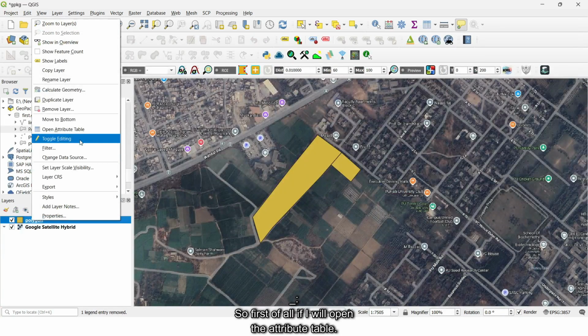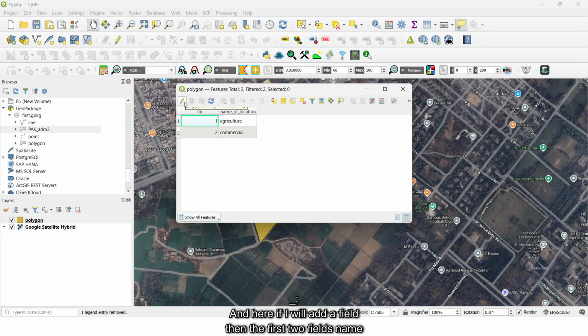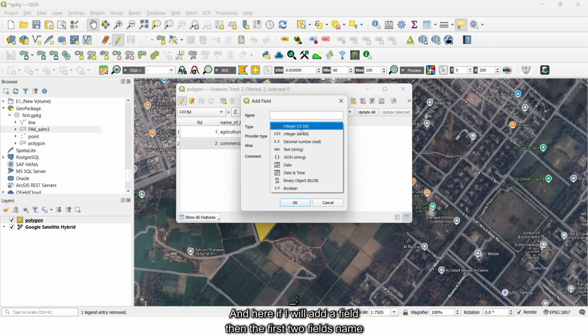First of all, if I open the attribute table and add a field, the first two field types are integer 32-bit and 64-bit. So what is the difference between these two? We can use integer 32 and 64 when we are trying to add any number data without any decimal. For example, the FID, feature ID 1, 2 as a unique number, or if you want to add the age of a person, then you can use integer. Even if you want to add the count of trees inside this polygon, you can simply use integer.